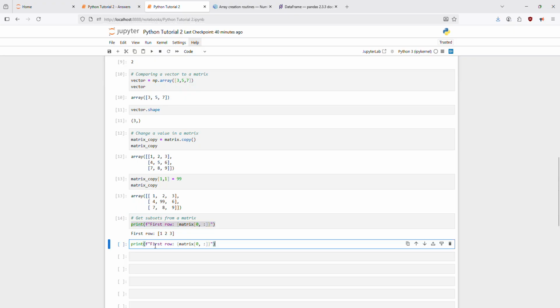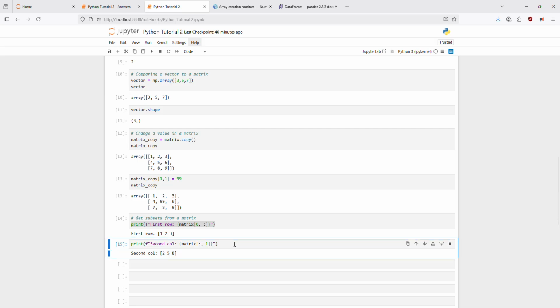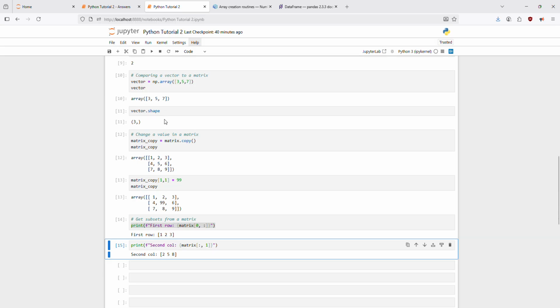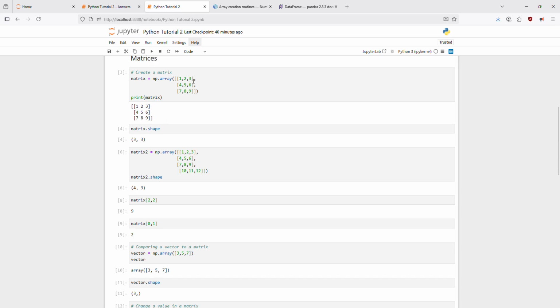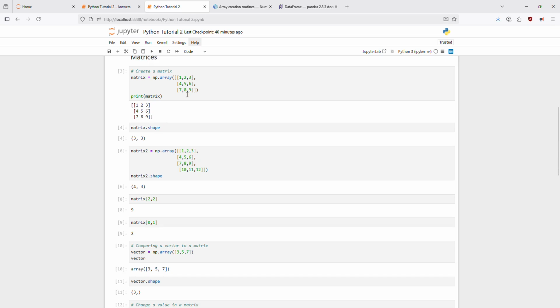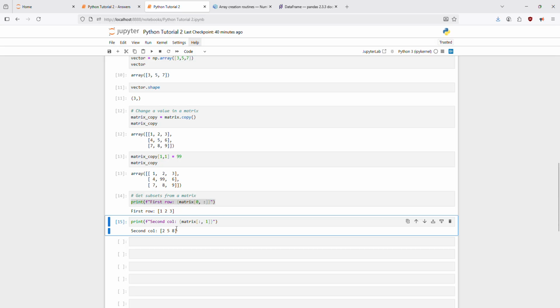Let's say we want the second column. We're going to say second column. So we will take all rows and the second column. So this is all rows, the second column. So that's from the original matrix, 2, 5, and 8, this second column. So that's what we will end up with.